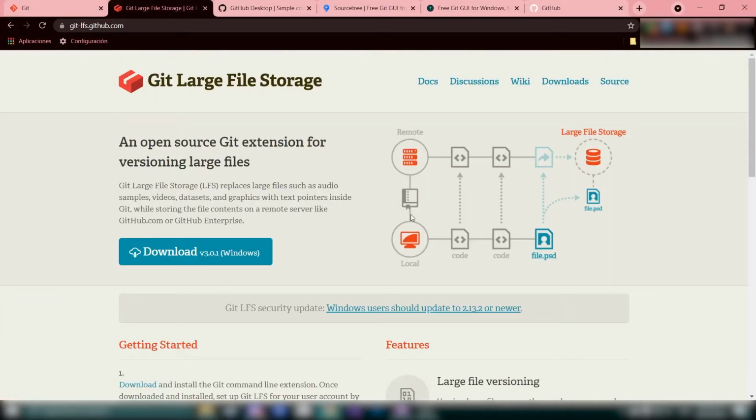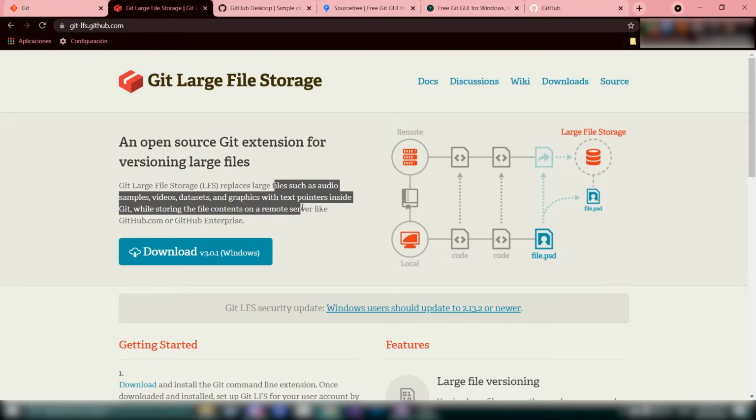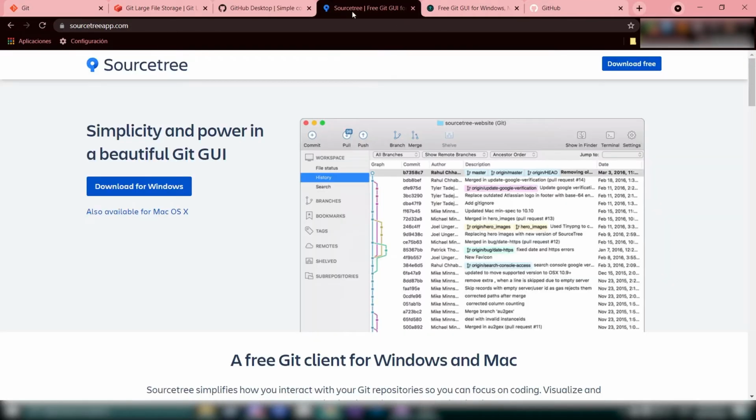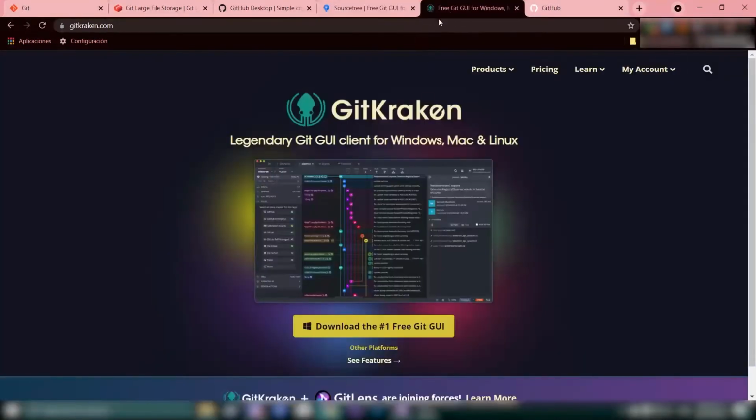With this extension, we can upload large files to the repository. And it's very important to use it in Unity projects, because we have 3D models, images, audios, and other binary files. Also, you can use a Git GUI client like GitHub Desktop, SourceTree, or Git Kraken. And I will provide you the links in the description below.